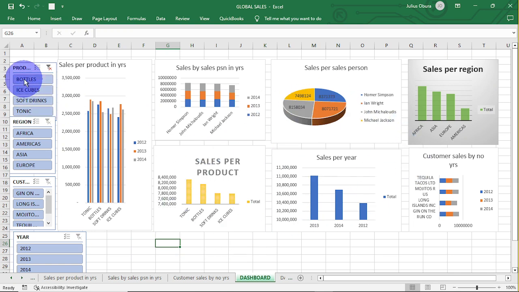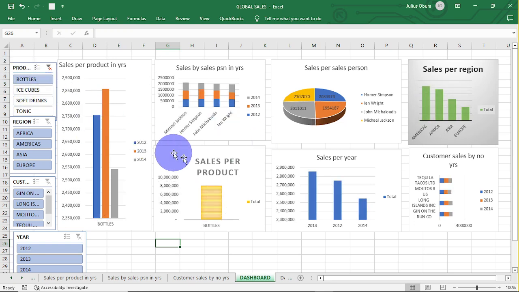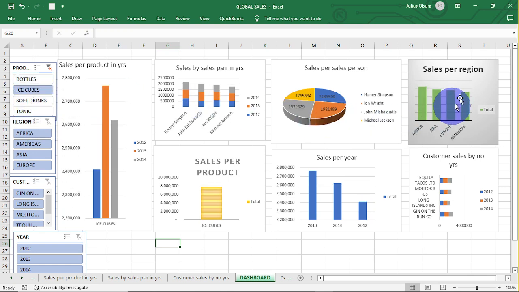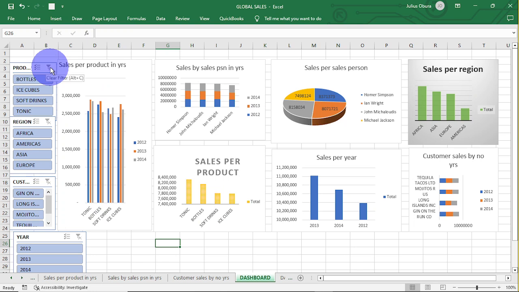Once again, look at this. If I click on bottles here, this makes a reflection to my entire dashboard, and I am able to see the change that has happened to my entire dashboard. Once again, if I move to sales per region, I'm only viewing the sales per region for a specific product, bottles only. I don't have ice cubes, soft drinks, and tonic. If I click on ice cubes, this gives me the performance of ice cubes only. Great. If you want to undo that, you will just uncheck on that slicer.